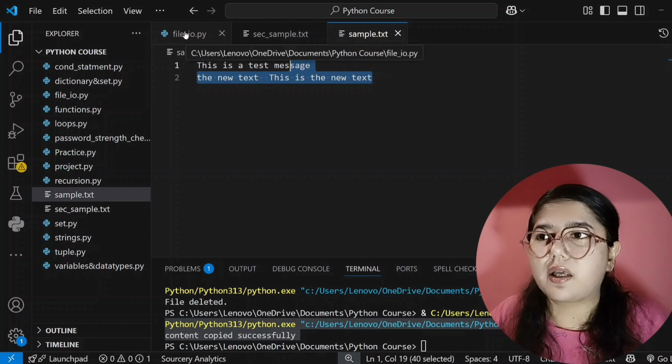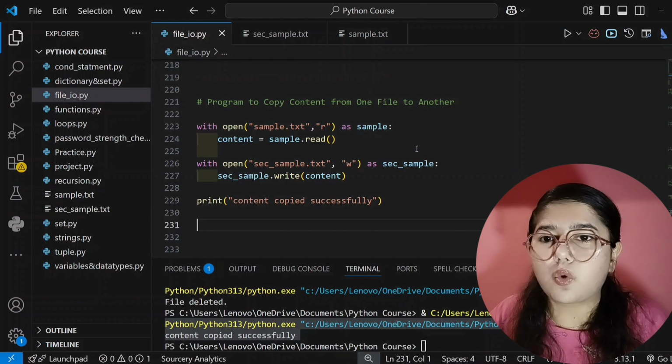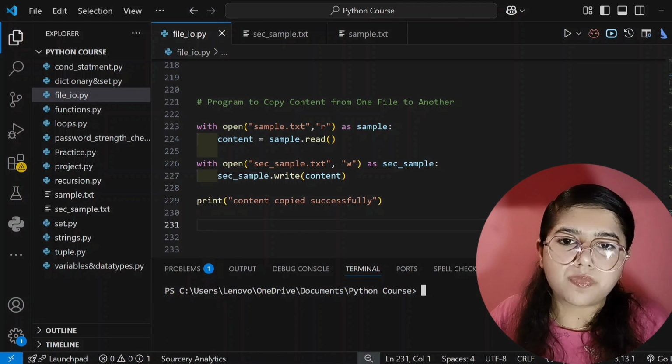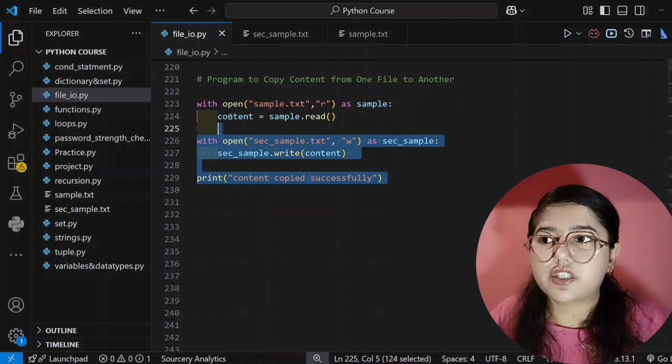Okay, so now our code is giving the correct output, right? So now we will jump to our next question.